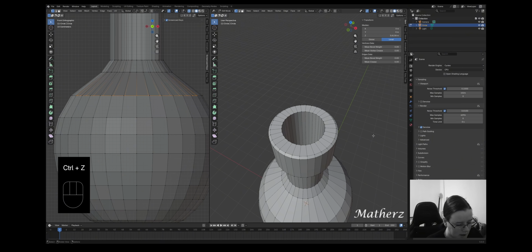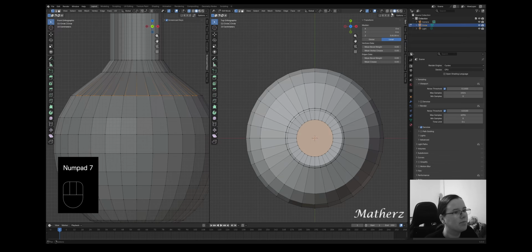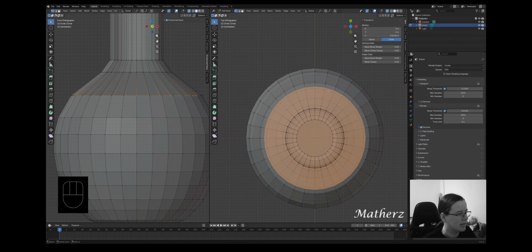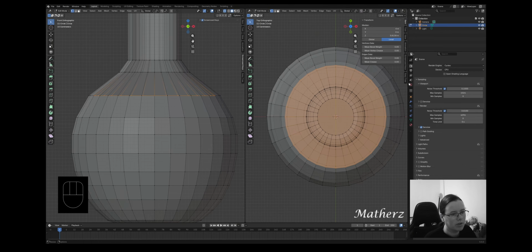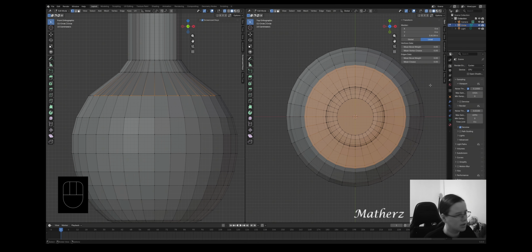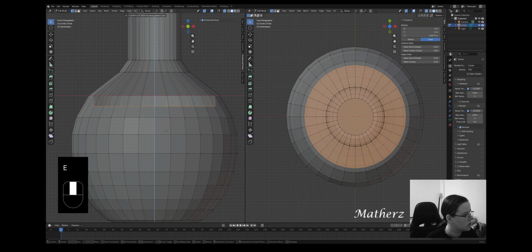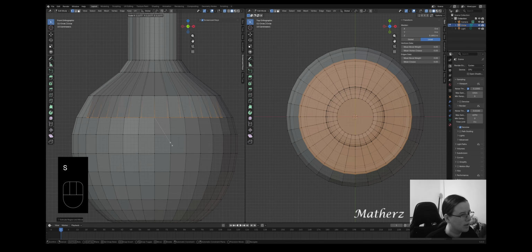Perhaps with this one, I'm just going to go ahead and click 7 to heaven, and then do X-ray so you guys can see the inside from the top view. So let's go ahead and just move that across as such. E for extrude, bring this down. And then S for scale. And you'll notice that you can see that on the inside right there.